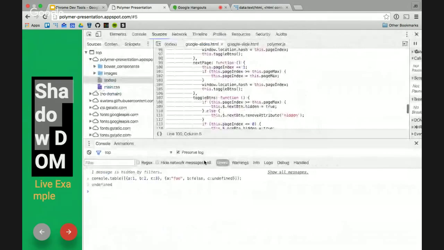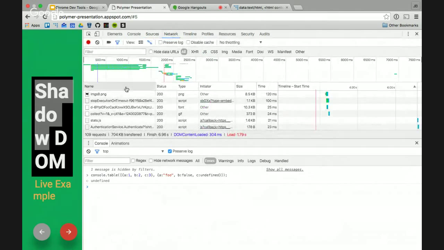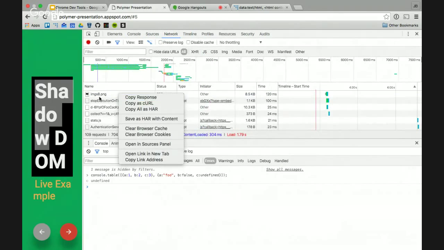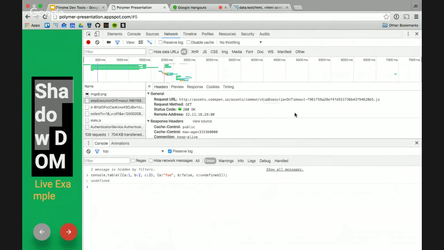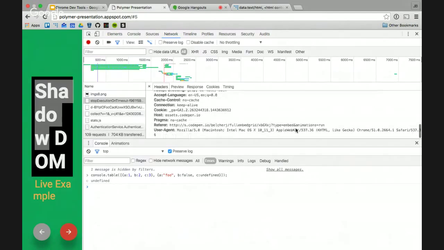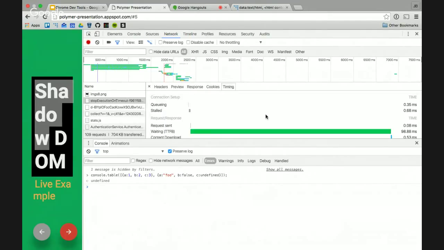So I feel like I'm going to skip the debugger. Everybody used the debugger before? Yeah? Okay, cool. So network. This is one of my favorite ones. You get headers, your previews. Everybody done that? Trying to skip ahead so we can finish this up.